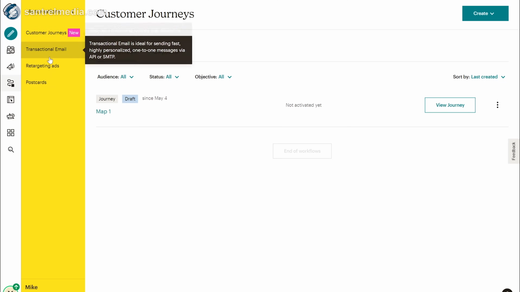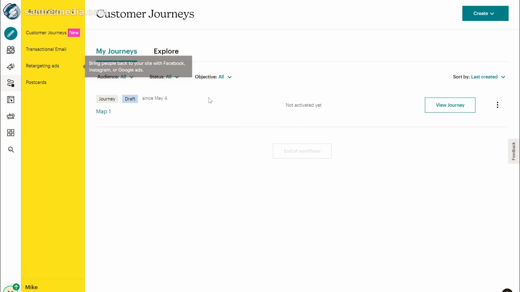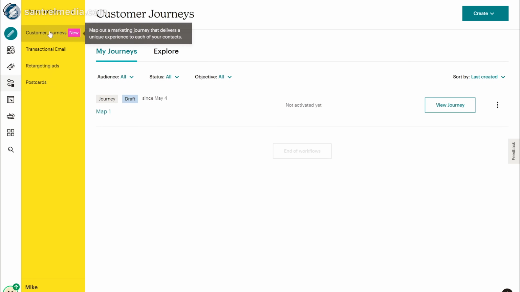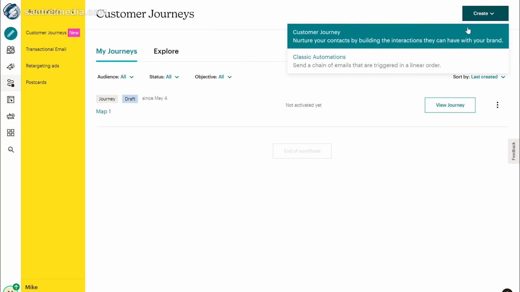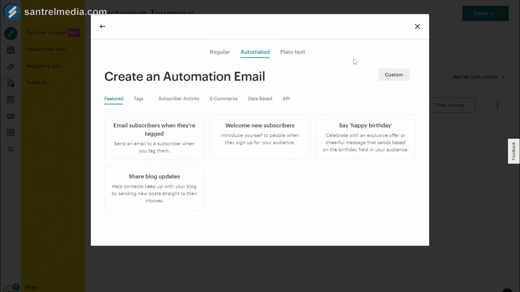And so within automations, again, a lot of other stuff here, transactional email, retargeting ads, more and more powerful stuff there. But the other thing actually is you can also go to create a classic automation, which would be what we saw before with MailChimp. If you like the older way of doing it, that's how you would find that.